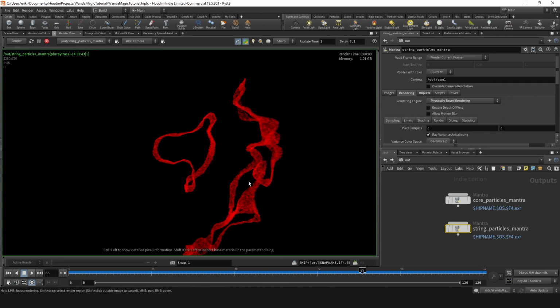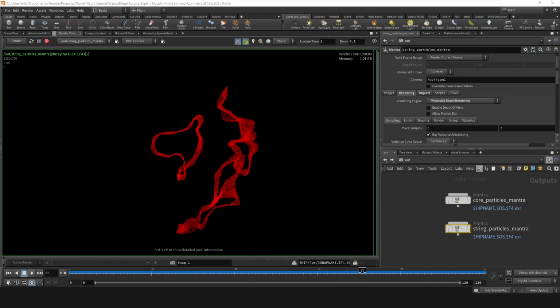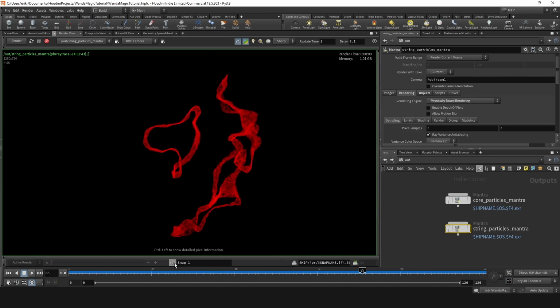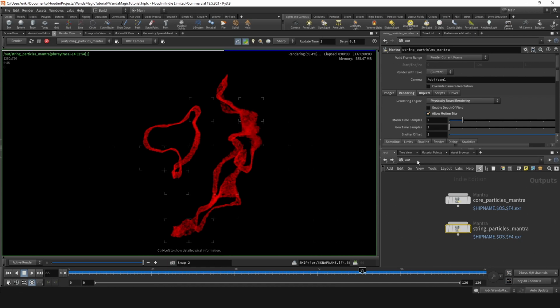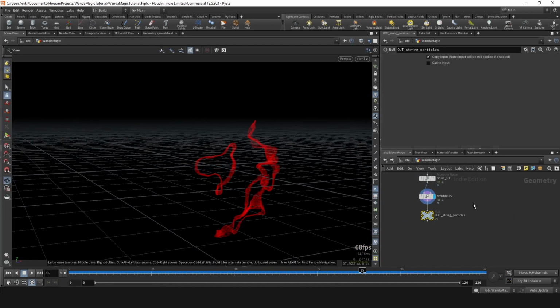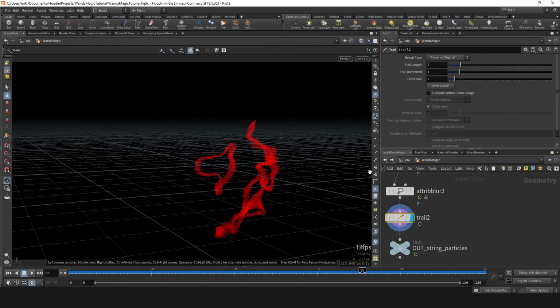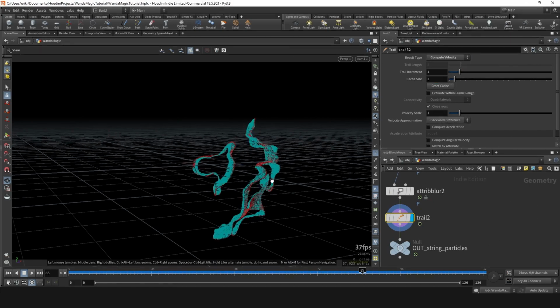So if I turn it off, let's see, it might not be working, because I don't think we actually saved the velocity, so we actually need to trail it. But the render is working. I'm going to save it and click allow motion blur, and I'm going to go back in here and do a trail just on this and set it to compute velocity.